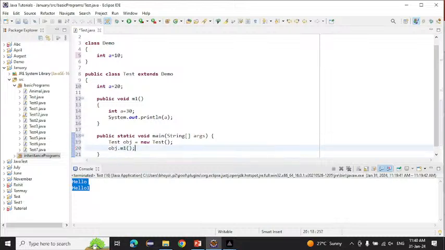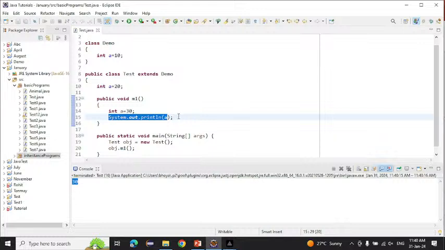Okay. If I run this, what will be the output we will get? 10, 20 or 30? 30, right? So 30 will be printed. Why? Because here is the local variable. If I print it here, it will consider this local variable.